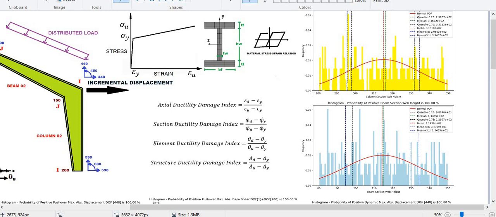So for example, for the column the minimum value is 280 and the maximum value is 350. And for the beam section web height, it starts from a minimum of 80 and the maximum value for beam web height is 150, as a uniform distribution function of random numbers. And this kind of analysis for just 200 iterations takes about 9 hours.